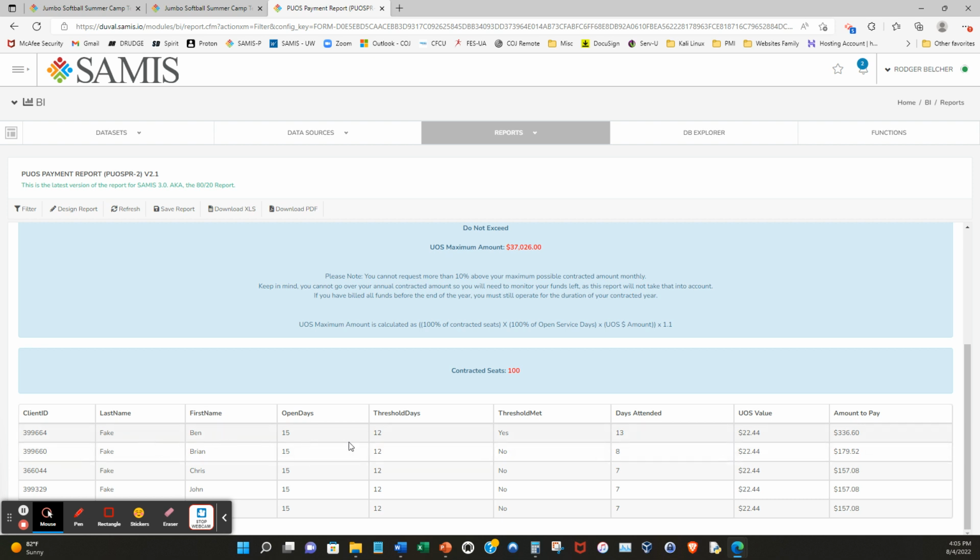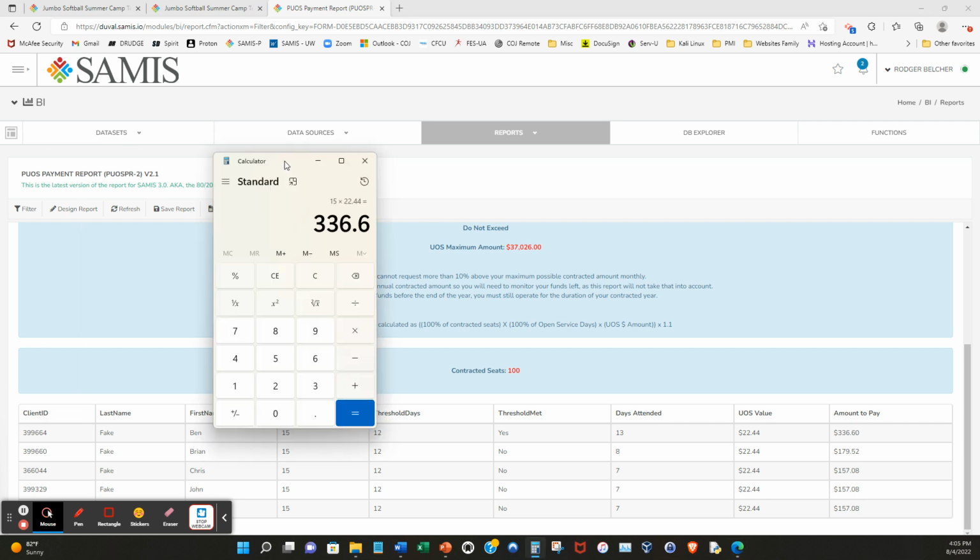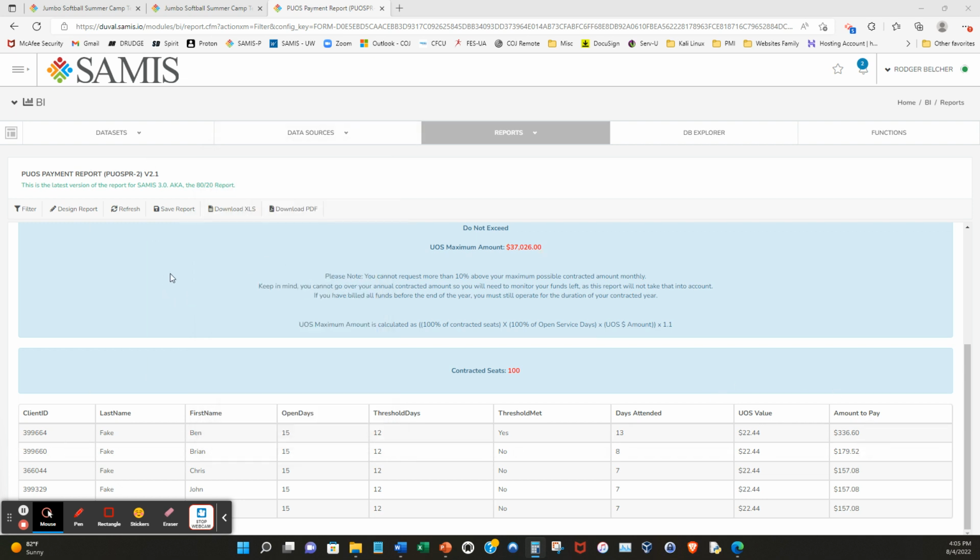Well, this first student in this report was in attendance for 13 days. The program was open for 15. But because he was there more than the threshold, he gets paid for all 15 days. And I think I have that on a calculator. Yeah, you see 15 times $22.44 is $336.60. So it's very important to close those dates. It's a requirement actually by your, in most cases, as per your contract.